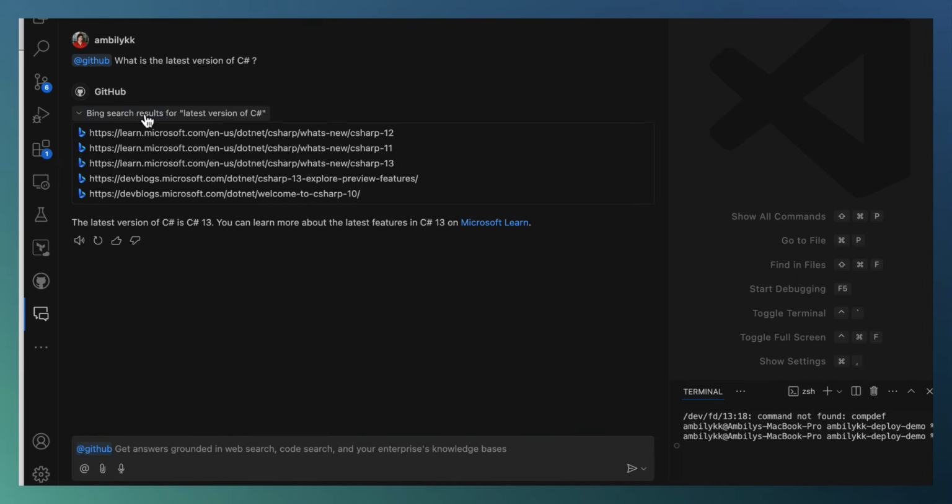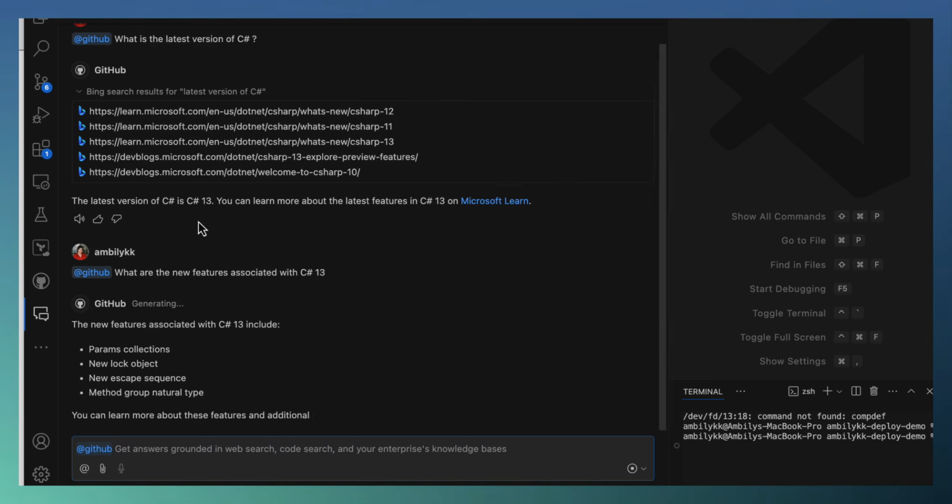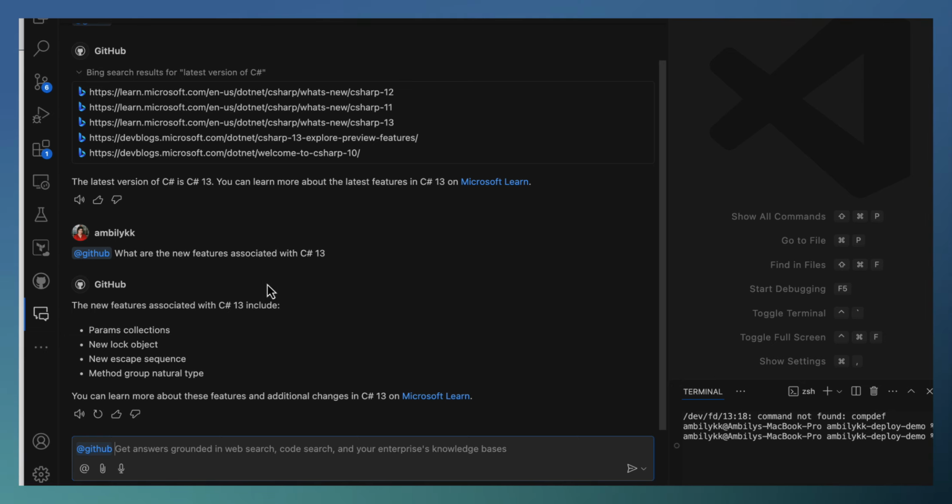You can see that it used Bing search to get the latest version from Microsoft Learn. The information is brought here. Let me ask what are the new features associated with C# 13. So 13 is the new area, and for further queries on 13 it again used Bing search for bringing that information. Here also, if you want to force the Bing search, you can use #web, indicating that the web-based search or the Bing search should be performed.